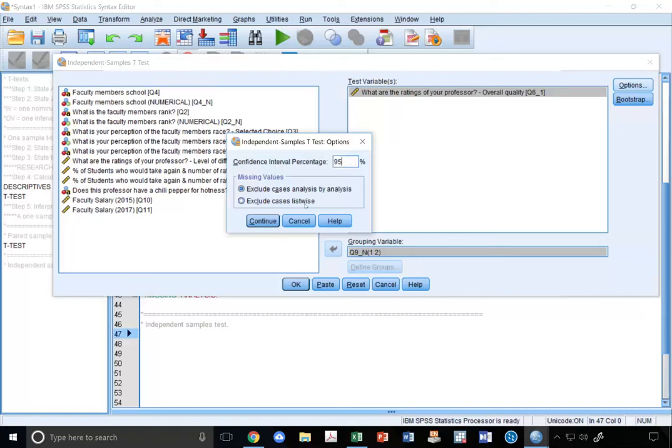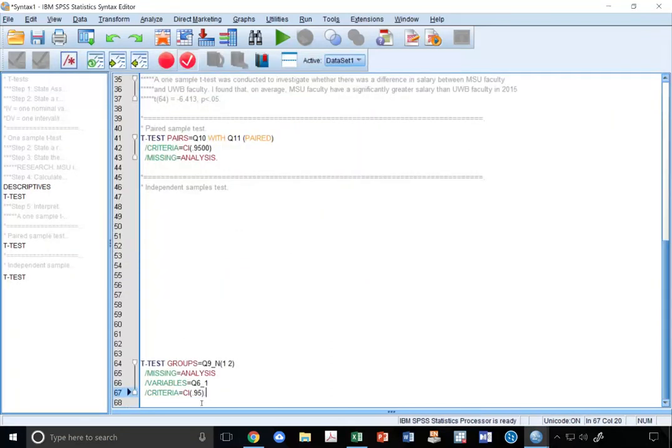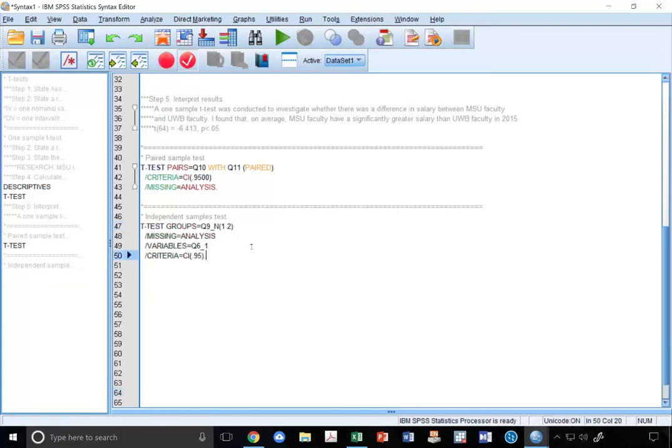Again, 95% confidence interval, press continue, press paste, right? And we have this, we can bring this up here. And as we can see in our syntax, we have our grouping variable, which is Q9in. This is our hotness variable with our two groups, 1 and 2. Our missing is going to be analysis, and this is our outcome variable, or a dependent variable, and our 95% confidence. So let's go ahead and run this.